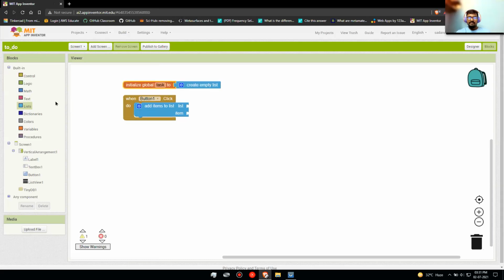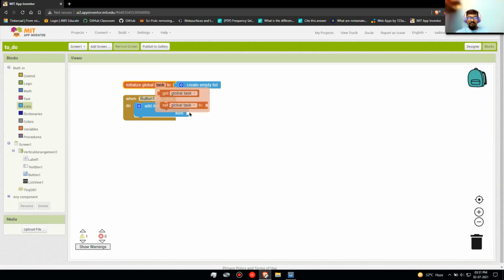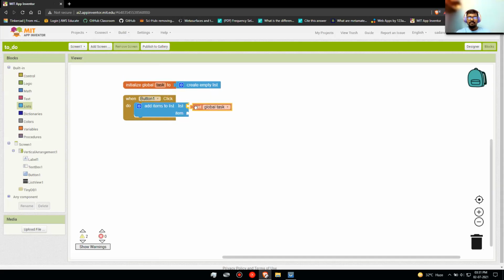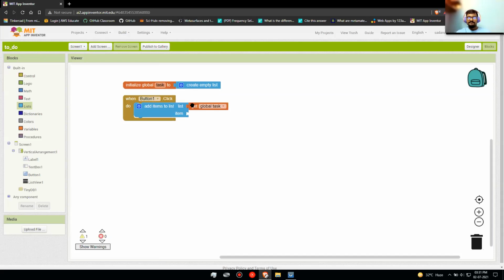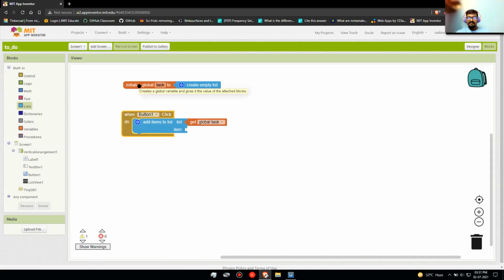Okay, so next we have to add items to list, to which list? So we have to specify that. It will be get global task, that is this list. So just hover over initialize global task and a button will pop up, that is get global task. So you can drag that and place it in list. Can everyone find this? Get global task.